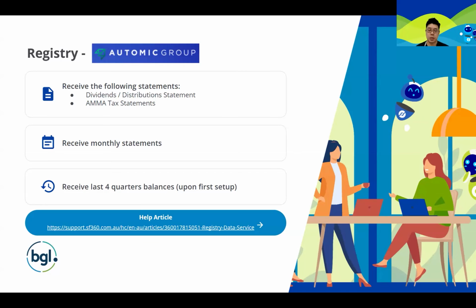What happens with Atomic Group is that with this integration, you are now able to receive the statements. The statements I've mentioned on the slides are your dividend statements, your distribution statements, and your annual tax statements that come in at year end. Now, if they are available, they'll be sent monthly.